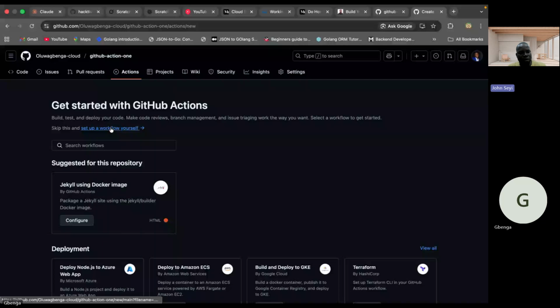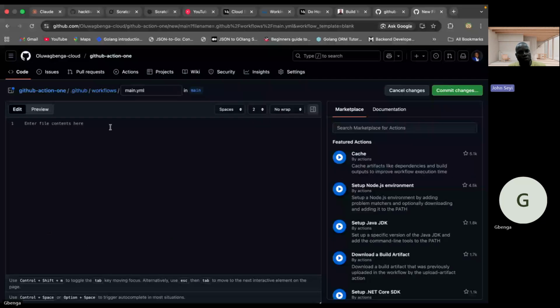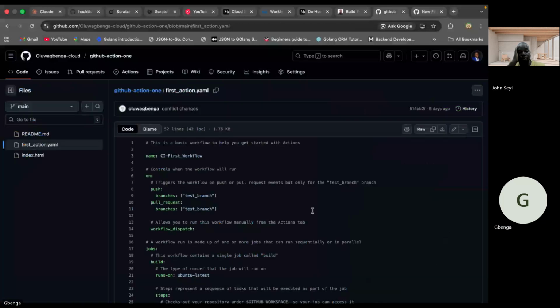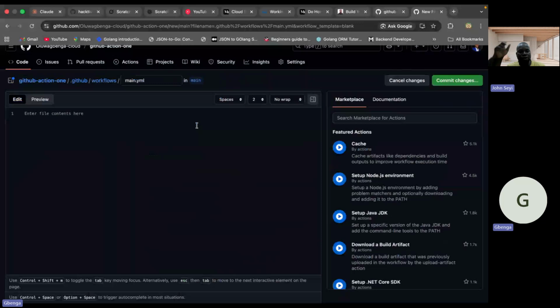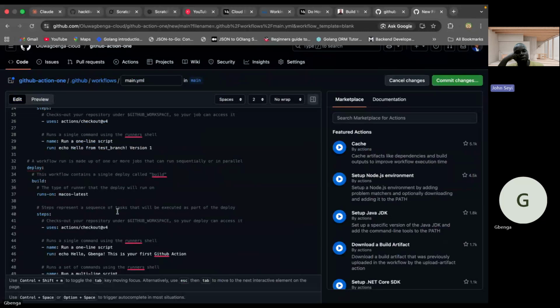Just open it. Now go to the other tab that you duplicated and copy everything in your workflow file. Put it in that, just paste it. So now click on commit changes. You will see that the pipeline is going to fail.